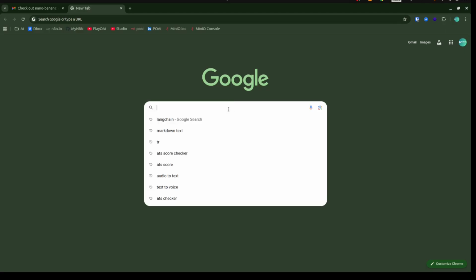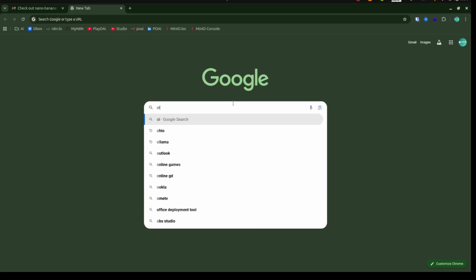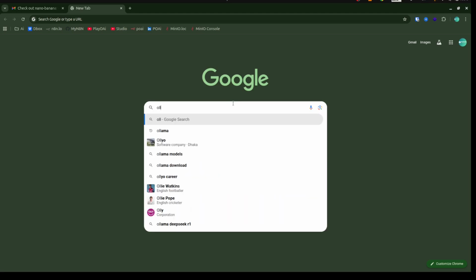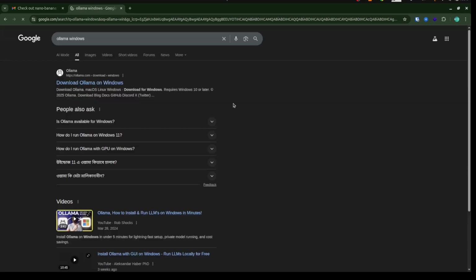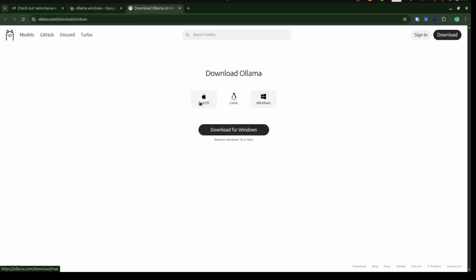So let's install Ollama on a Windows machine. I am on google.com and I will type Ollama for Windows and hit enter here. The first link is from Ollama.com. Let's click on Download Ollama on Windows. Here you can see the Download for Windows button is visible.